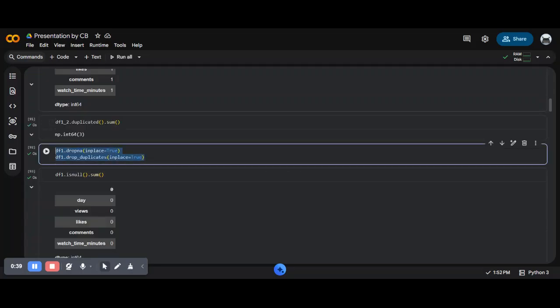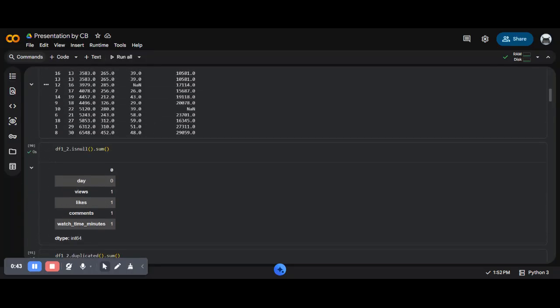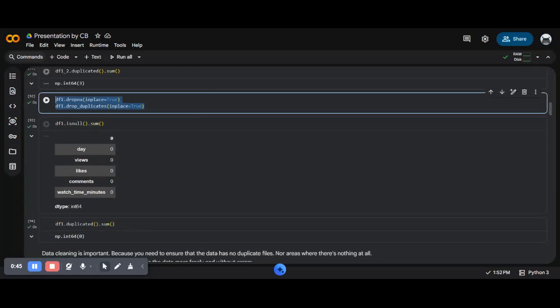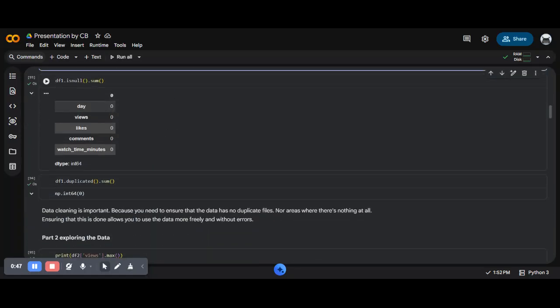We use this right here to drop all that data to make sure we don't have these NAs there anymore. This cleans the data. As you can see right here, there's no longer one in views, likes, comments, or watch time minutes, nor is there 3 duplicate files.